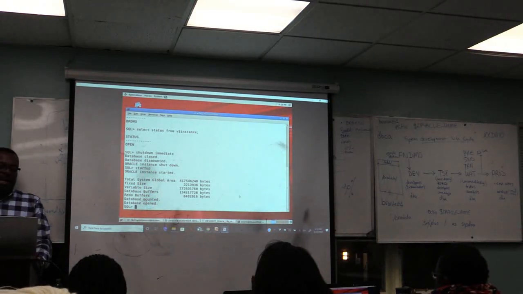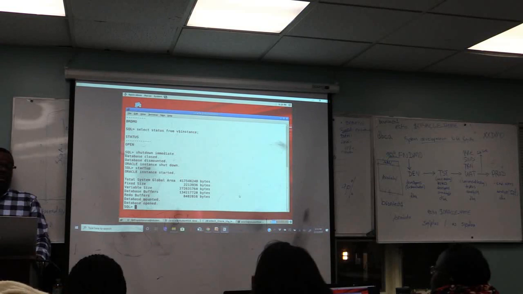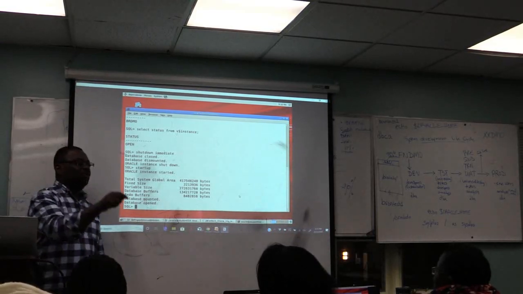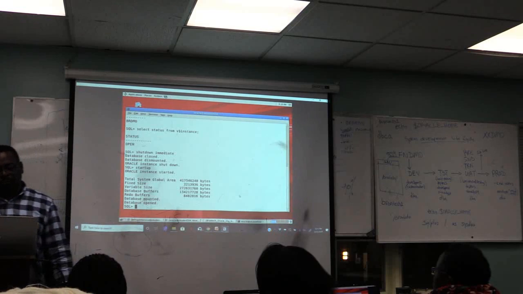What file does the instance read to start? The parameter file, absolutely. Are we good? Yes. What file does the instance read to mount? Control file.